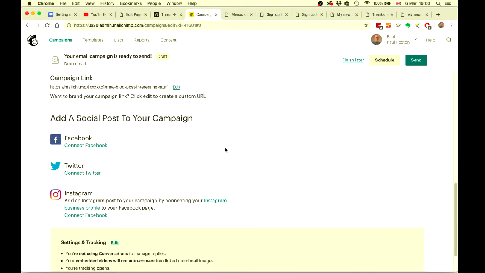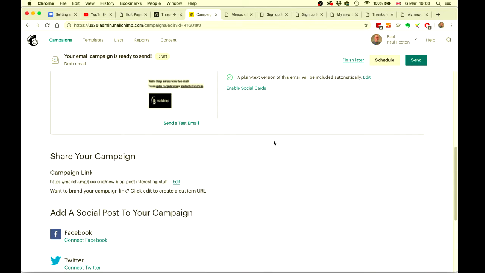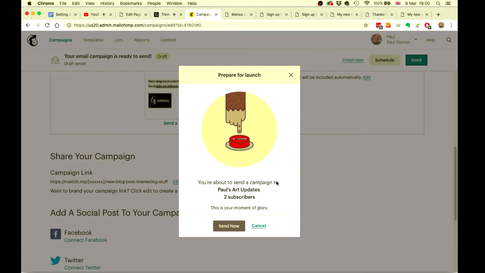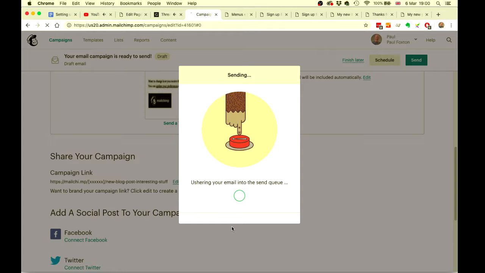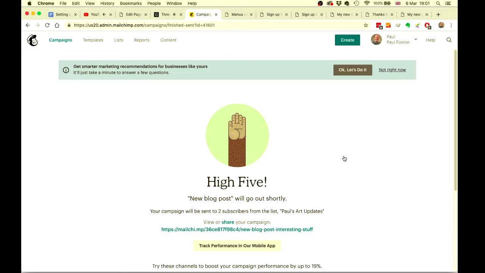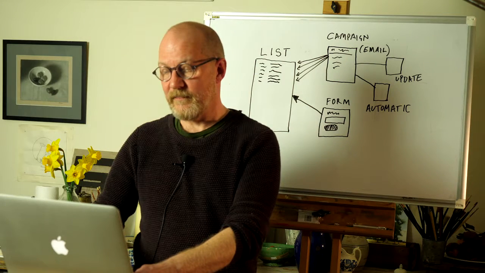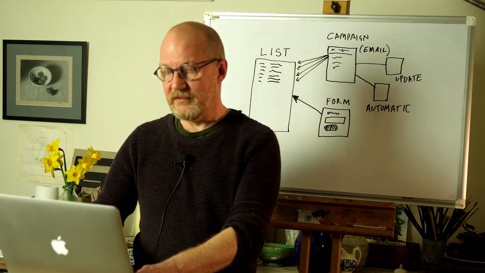Social stuff you can do as well if you want to, but I don't think there's much point in putting those in really. And then send it. And that's going to go to both of the contacts on my list, one of which is me, and the other one is actually another email address of mine. This is going to go to everybody on your list. Look at this. They've had this forever, and it really makes me laugh. I love this. Send it now, and it will high five us. High five. Yeah, we're done. Okay. So now we have just sent our first broadcast. Cool.